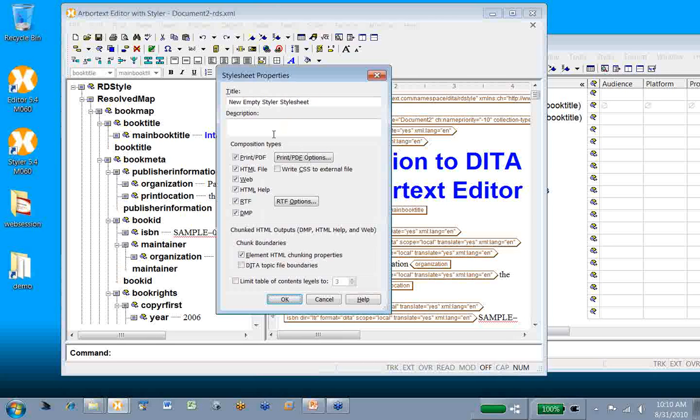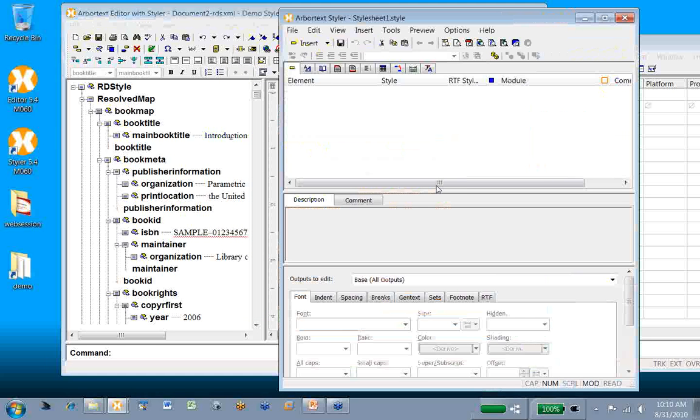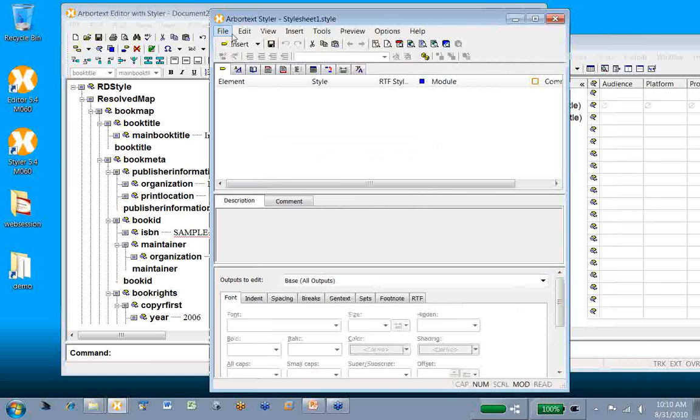We'll call this our demo style sheet, and we'll give it a description. And we're just going to go ahead and select the defaults. You can always go back and change these at a later time. I can show you how to do that. So we're going to go ahead and choose OK. And now we have this new empty style sheet. So let's go ahead and save that. And we're going to save it into this demo directory that I have here.